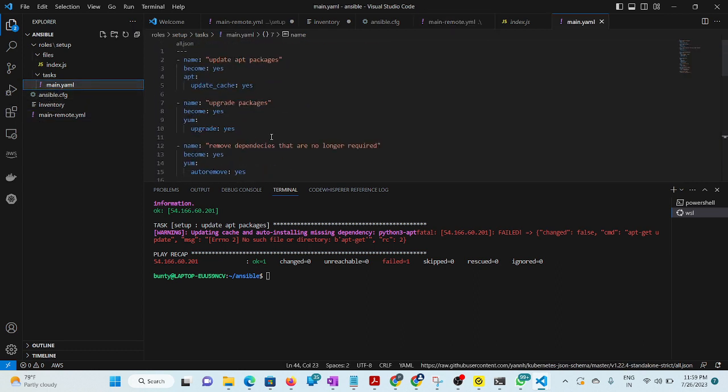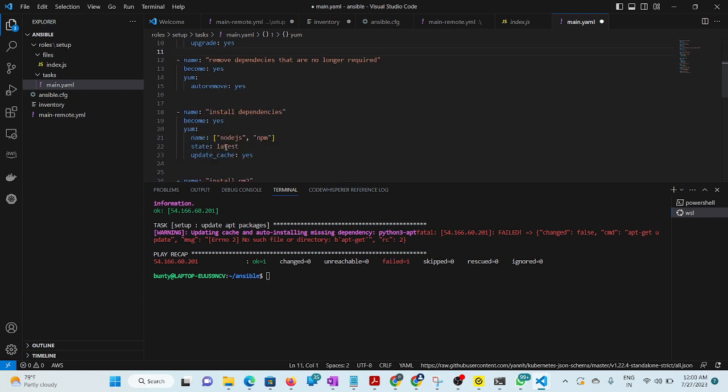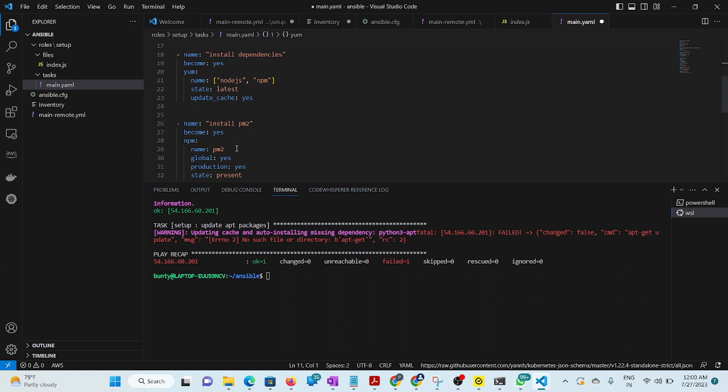So those are the things which we are going to do, like updating the apt package. That is wrong which I have written here. It is in the case of Ubuntu, but we need to run yum here for setup, because as of now I am using a Linux system. So that's yum, yum, and this one is for npm.